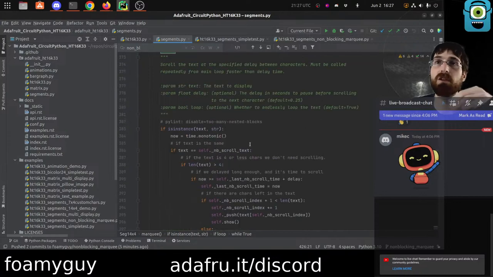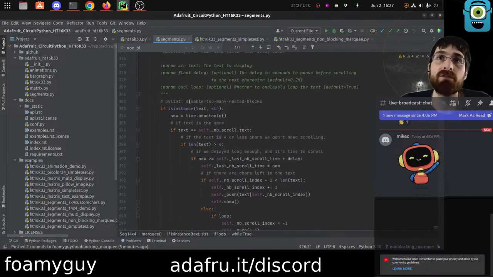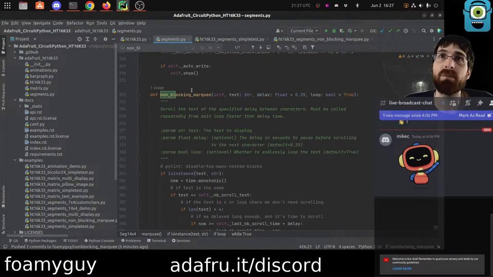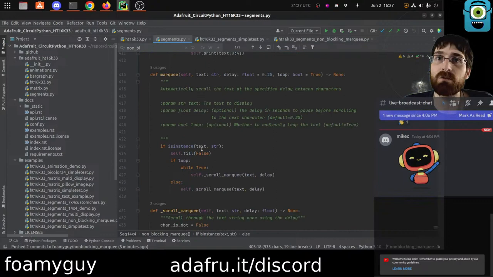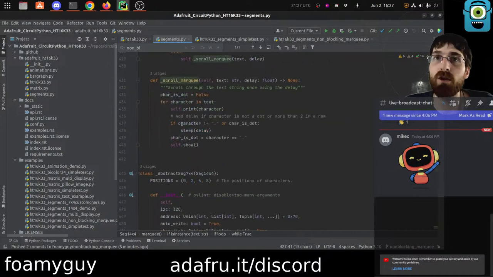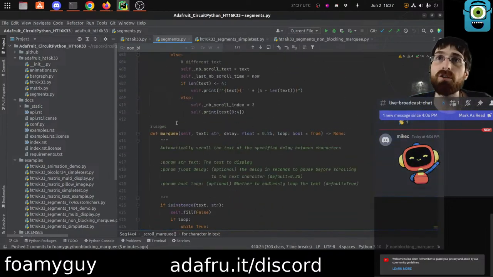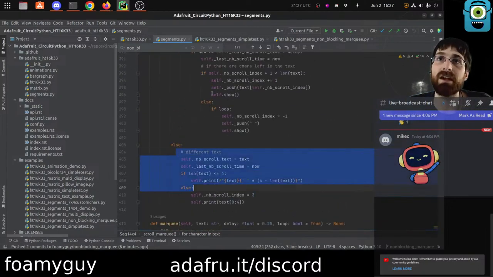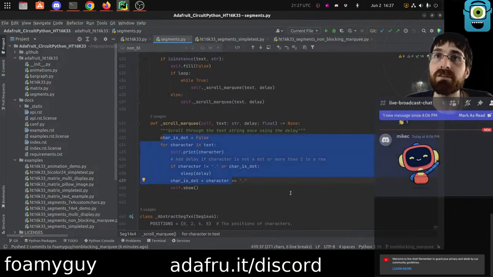That way we don't have to have essentially the same logic implemented twice, because right now we kind of do. Inside of non-blocking marquee, it's essentially got all the logic that makes this work. And then inside of marquee, it technically calls scroll marquee, so it's one layer deeper, but it essentially has all the same logic that we have up here, right? These are, in essence, doing roughly the same thing.